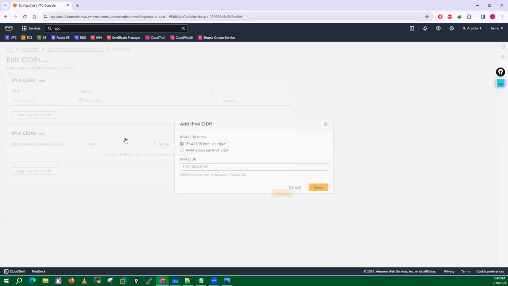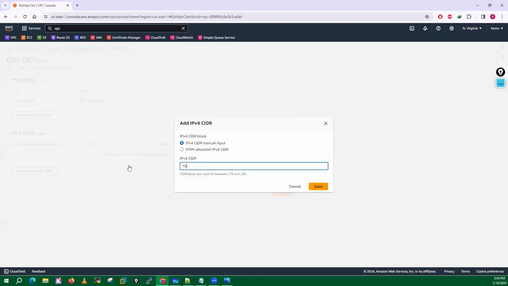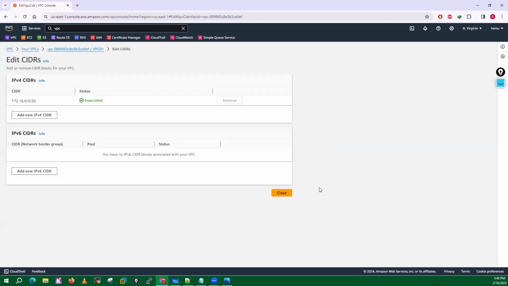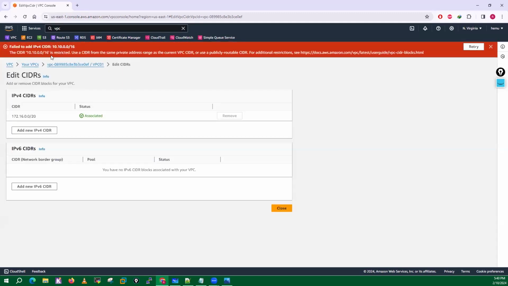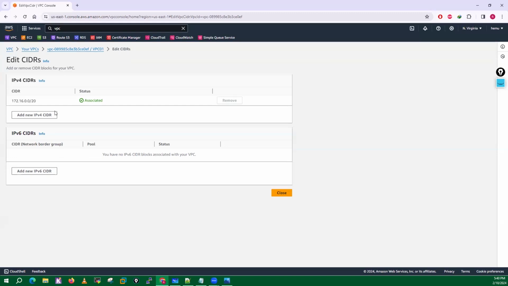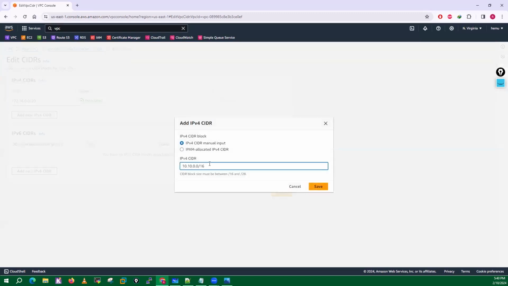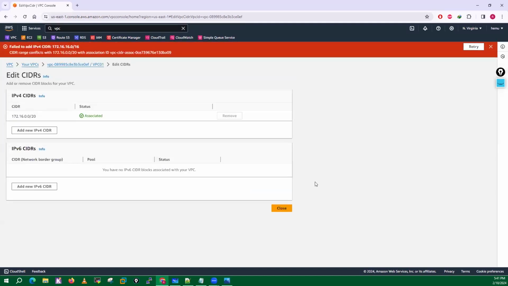Okay, let me try to add one more. Let's suppose I have decided to add 10.10.0.0/16. Here also I'm getting the error. Now if I use 172.16.16.0/16 and click on add, we are getting the error again, right? The CIDR range conflicts with this.